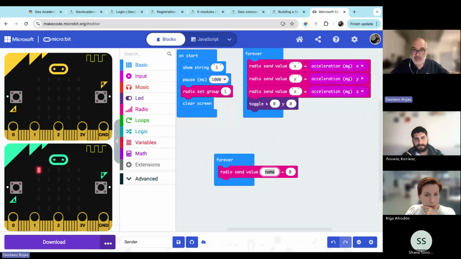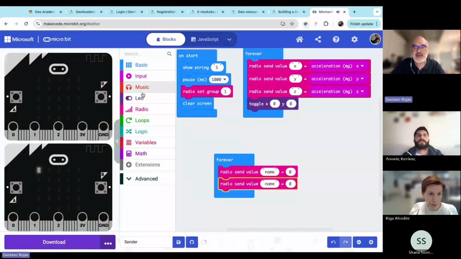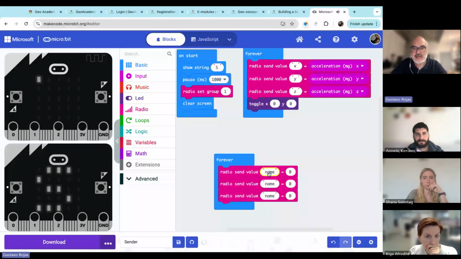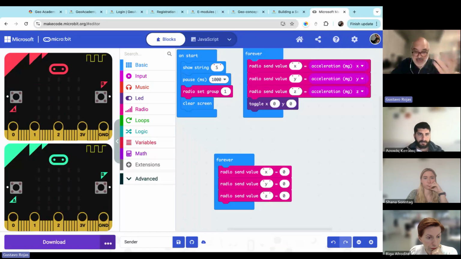I have the horizontal axis, X. I have the vertical axis, Y, and the other axis that is perpendicular to the other two, that's Z. So I'm going to have three different radio send value blocks, one for each axis. So let's put them here. And I'm calling the first one X, the second one Y, and the third one is Z. But I need to tell what is X, what is Y, and what is Z. It can be anything that the sensor is recording. I want to send the acceleration values.